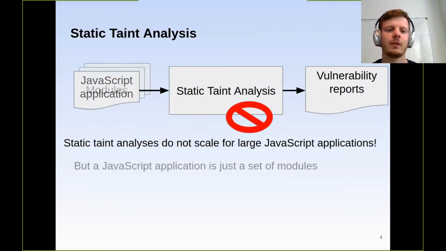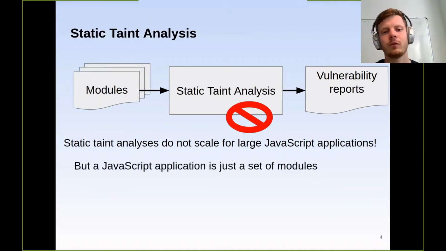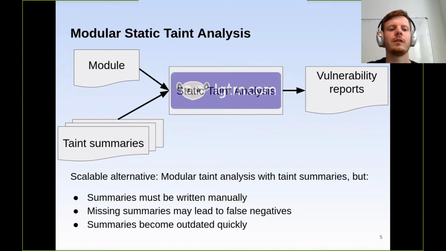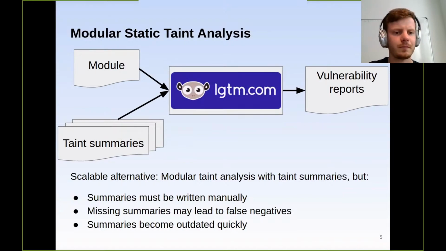However, a typical JavaScript application is just a set of modules where most of the modules are provided by third-party libraries. So we can achieve scalability by analyzing each module in isolation using a modular analysis, for example, the LGTM analysis.